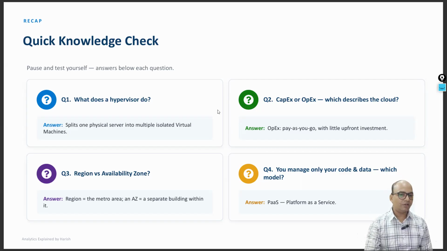Regions versus availability zones. Regions, the metro area, availability zones, a separate building, right? You understood it. Okay. You manage only your code and data. Which model? Platform as a service.